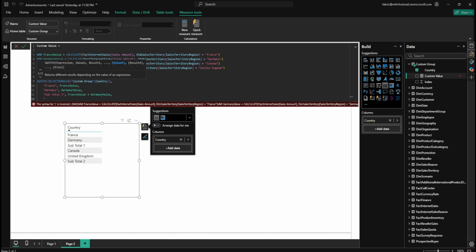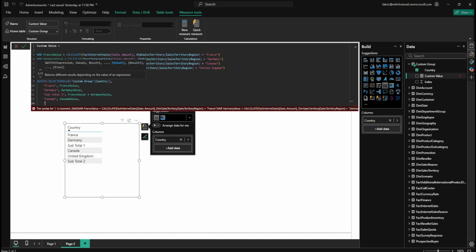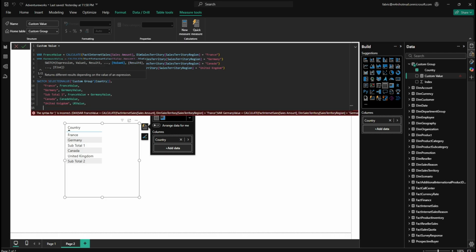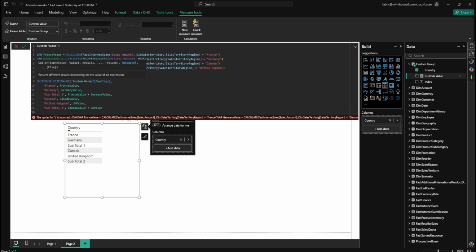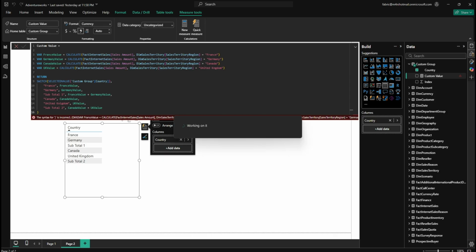And let's continue. So next, if our table value is reading Canada, then we want to pick the Canada value. And lastly, if it's United Kingdom, we want to give it the UK value. Let's just do the total again. So if the last line is subtotal 2, then we want to do Canada value plus UK value. Perfect. And let's hit enter.